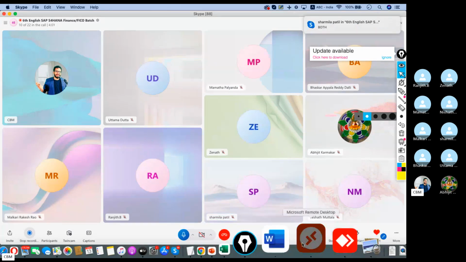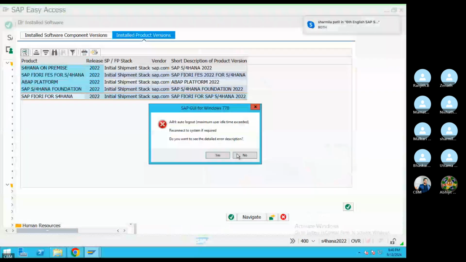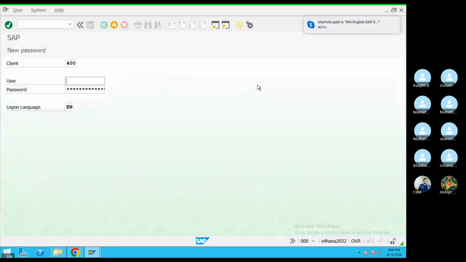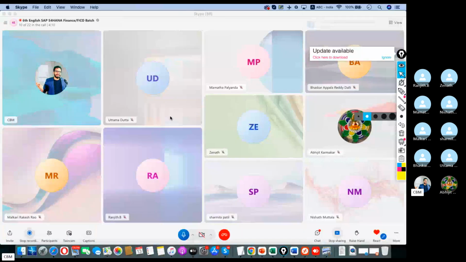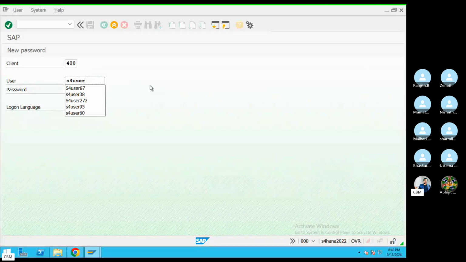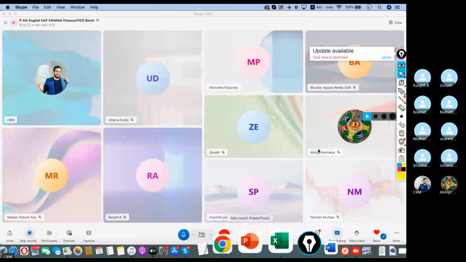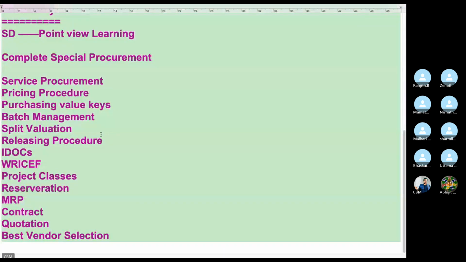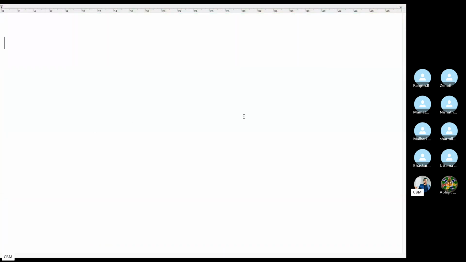Okay, let me share my screen. Is my screen visible? Yeah, visible. Okay. So I have one requirement. This is the client requirement. Okay.